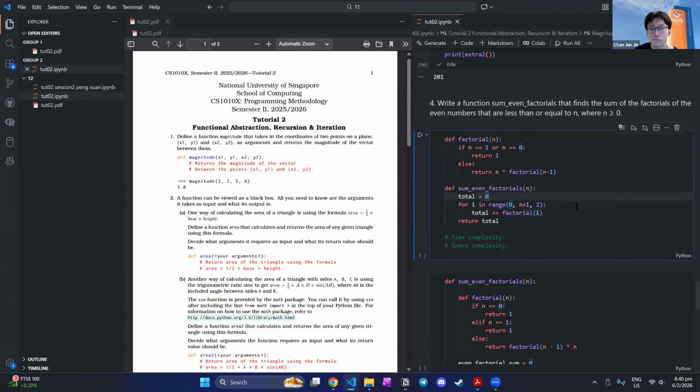Then for the sum even one, I just have a total that I set to 0. And then I use the function that I declared above, and then just use the range to use the even numbers only.